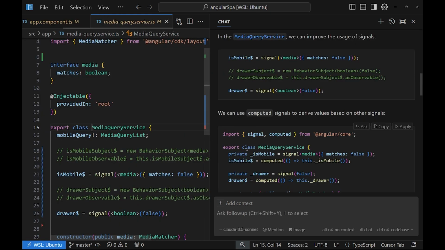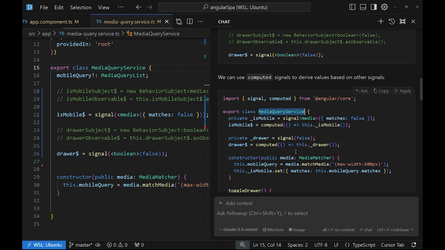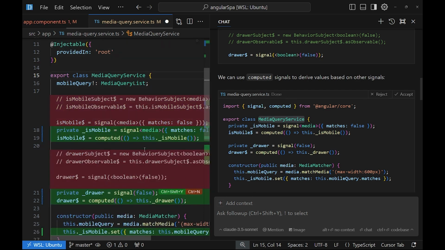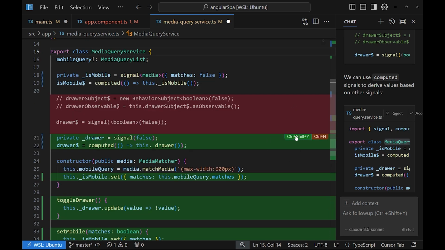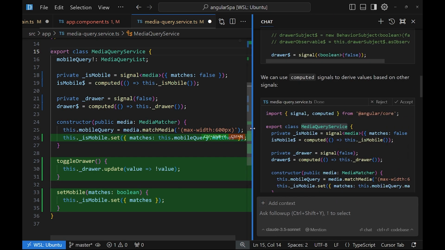Okay, so we go to the questionable files. Here, media query service. This is our usage for now, and those are the suggestions where we're suggested to use computed signals. We can directly click on apply, and it will ask us whether we would like to apply to the following file. We can click on continue, and again, we're presented with a list of the changes that we've made. So let's preserve the green ones. And that's how we can work further to improve our project based on the changes.